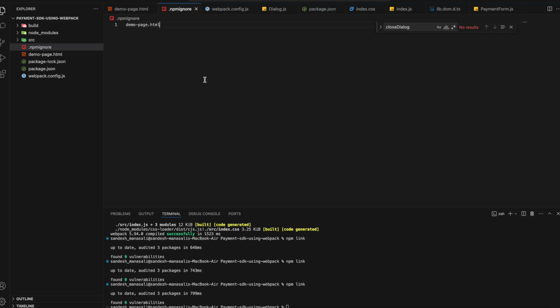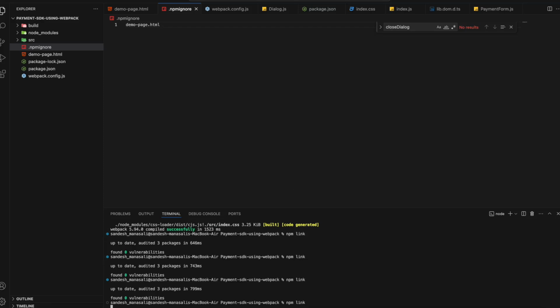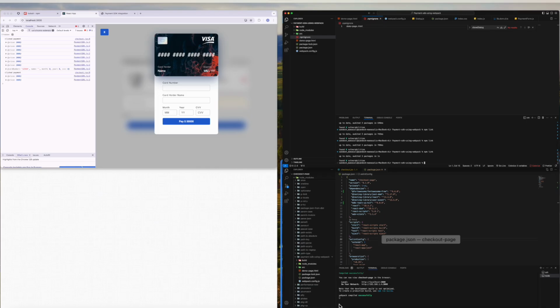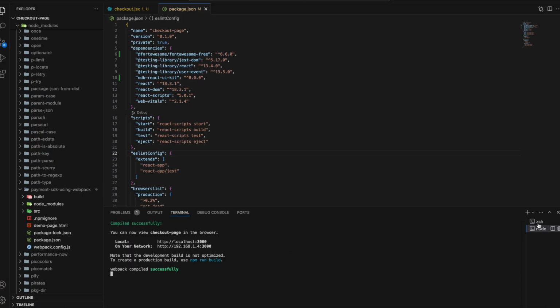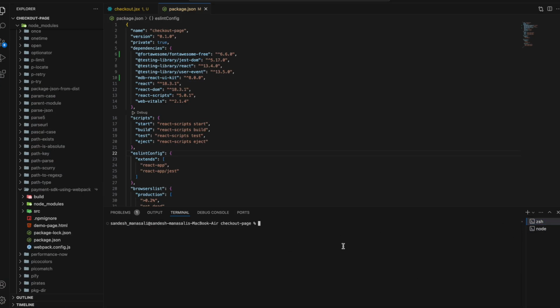So what I will do after this, you just run the command npm link, and open this React project and open another terminal and run the command npm.